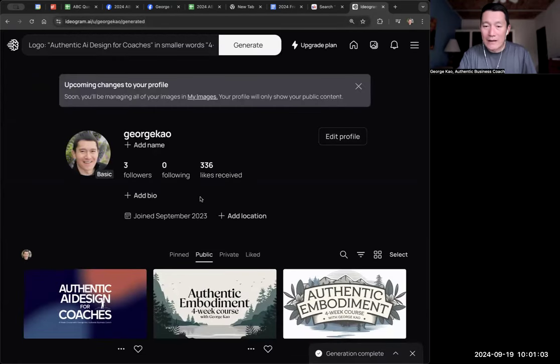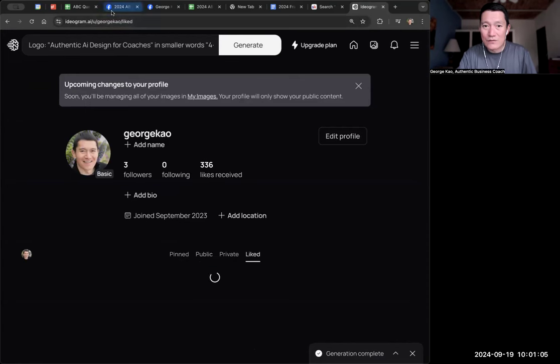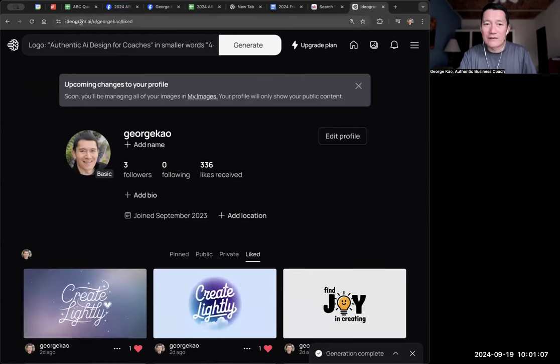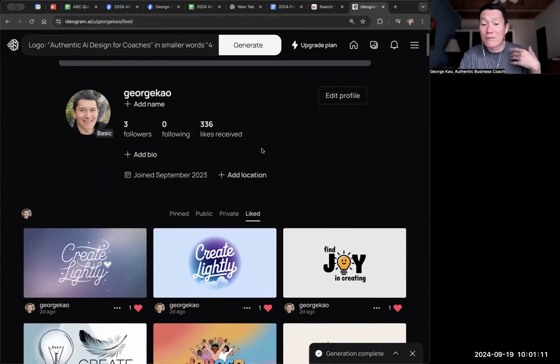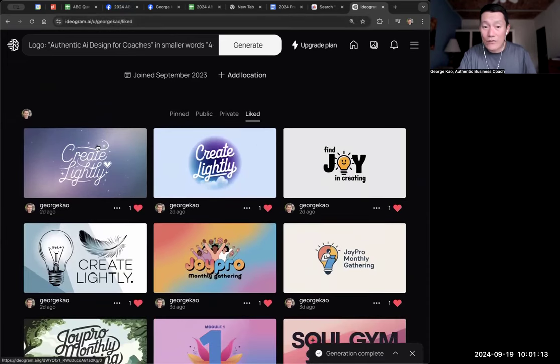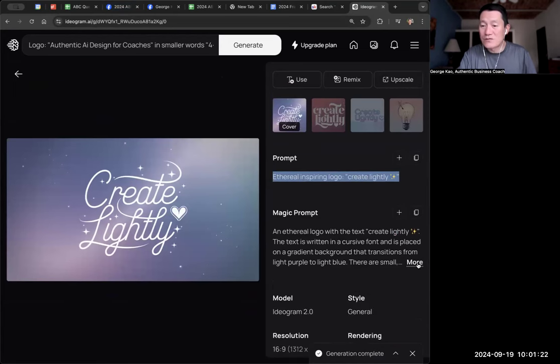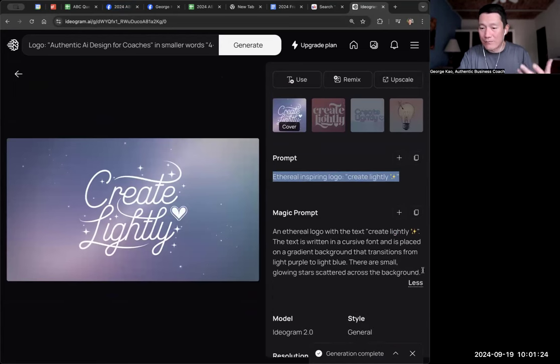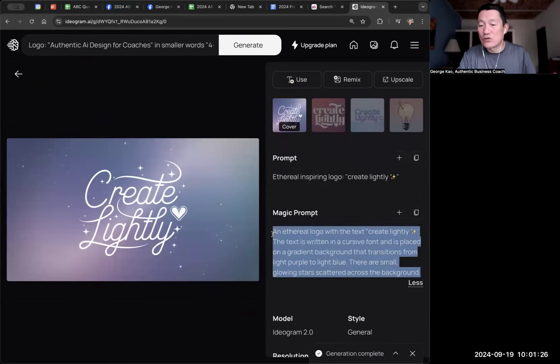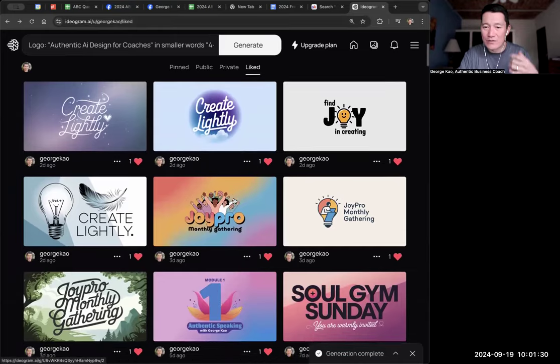George Cow, okay. And then you can click on liked. I'll give you this link, ideogram.ai slash u slash George Cow slash liked. These are my favorite images that it did. When you go there, it'll tell you what the prompt is that I used. This is literally the prompt that I typed in and submitted. And this is the magic prompt. This is what the AI interpreted as my prompt, what the AI actually used to create this image. And you can see all the images that I actually liked.